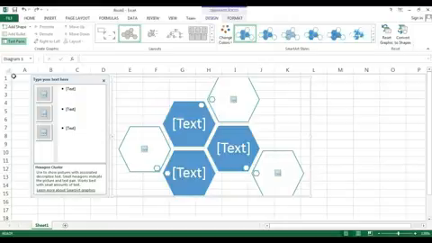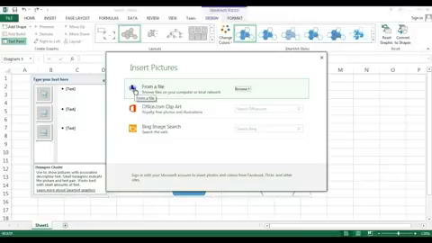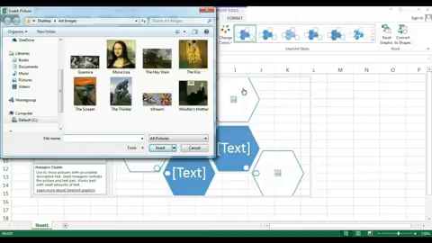With our diagram created, we can now begin to modify it. The diagram has three sections: the shape where our picture will go, the shape where our text will go, and a text pane here on the left. To insert a picture, click on the picture icon within the shape, and the Insert Picture window opens. Again, we have the three options. We can insert a file from our computer, use the office.com clipart, or perform a Bing search. For our example, we're going to insert a picture stored on the computer. Navigate to the picture, select it, and then click Insert.